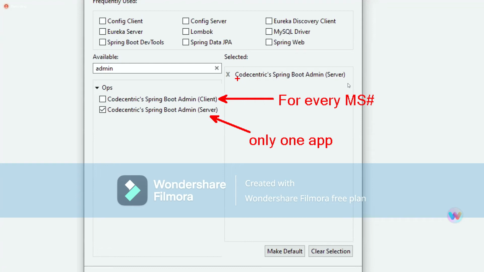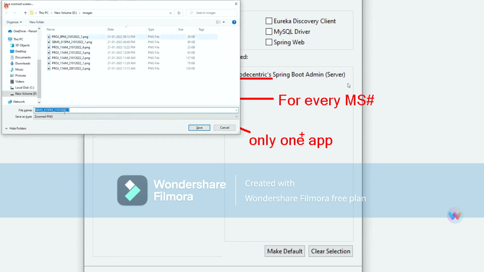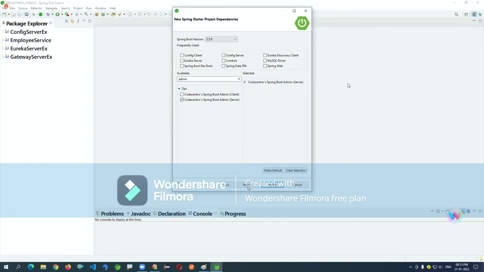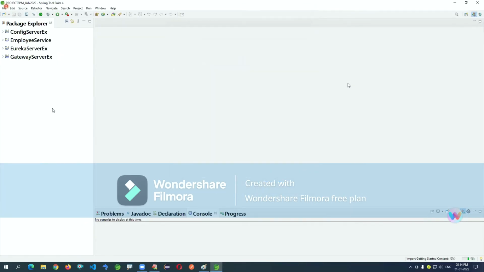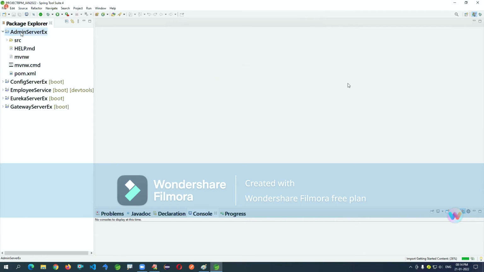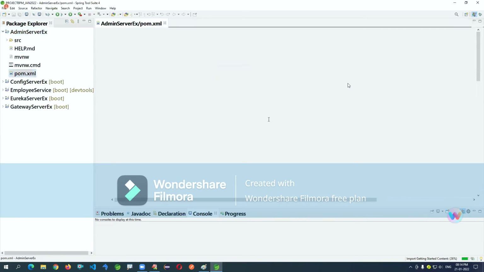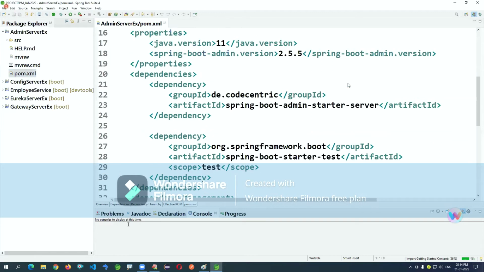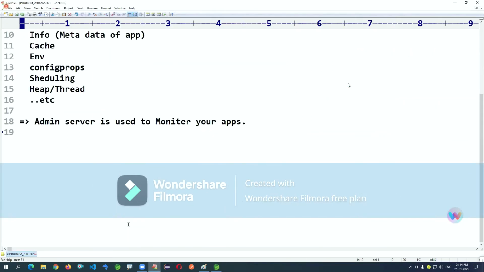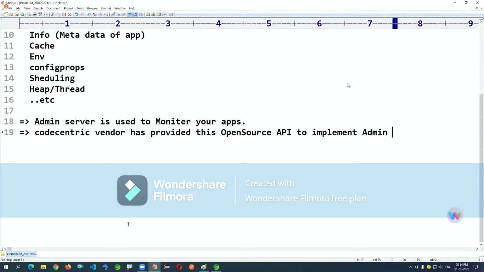This is from a company called CodeCentric; that is a vendor name we can also call it. This is not from Spring Boot. Again, I'm mentioning, admin server is not from Spring Boot. They have provided this open source API to implement the admin client and server concept.